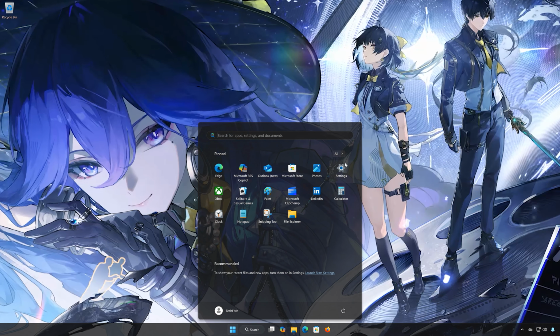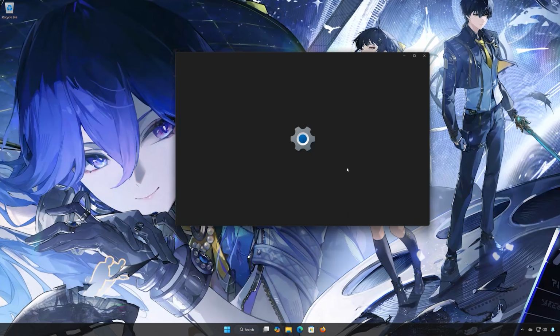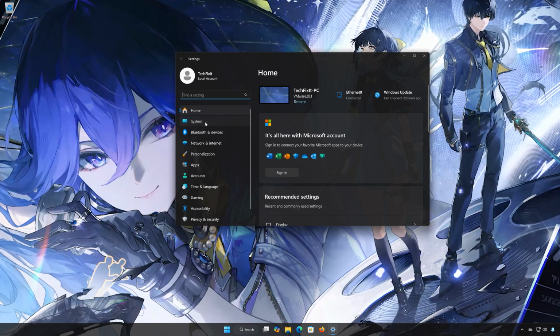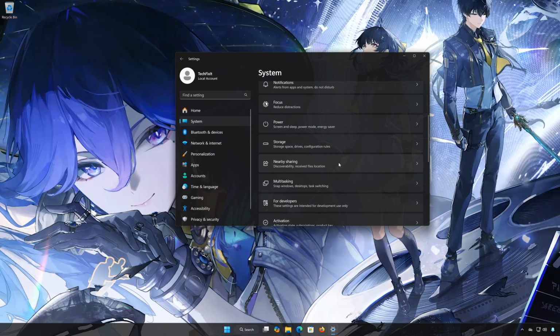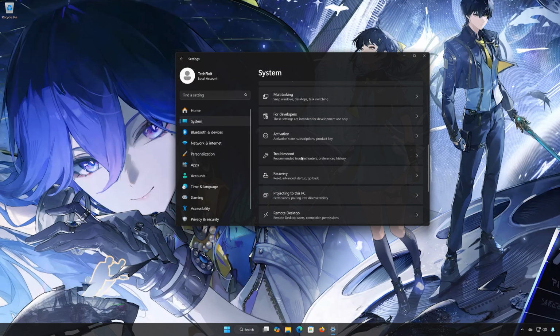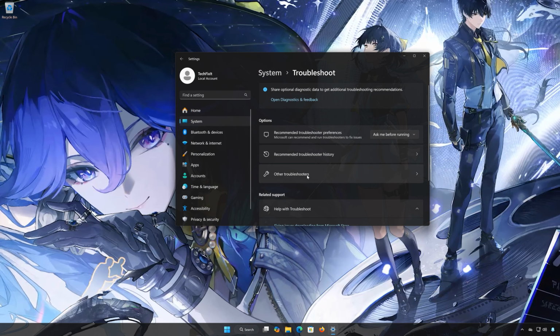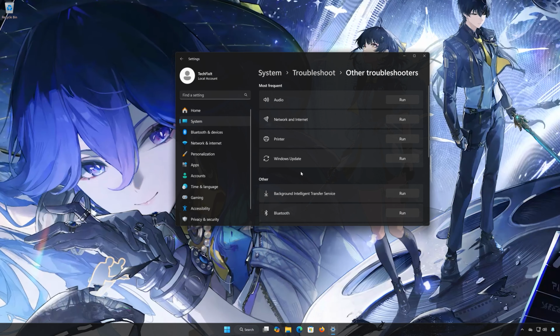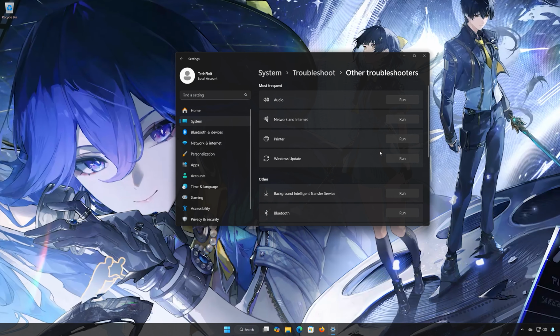First, open the Start menu. Open Settings. Open System. Open Troubleshoot. Open Other Troubleshooters. Locate Background Intelligent Transfer Service.